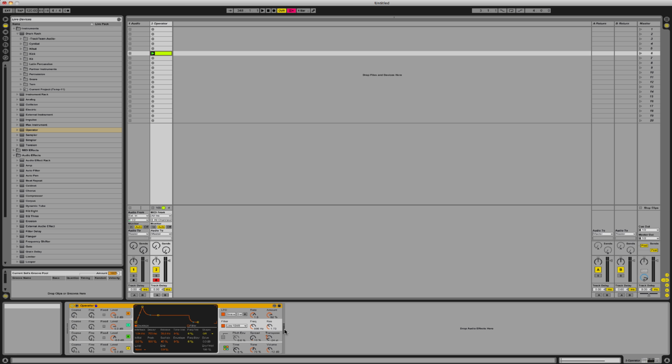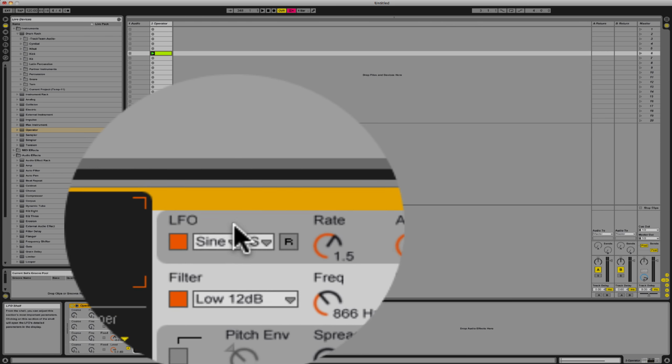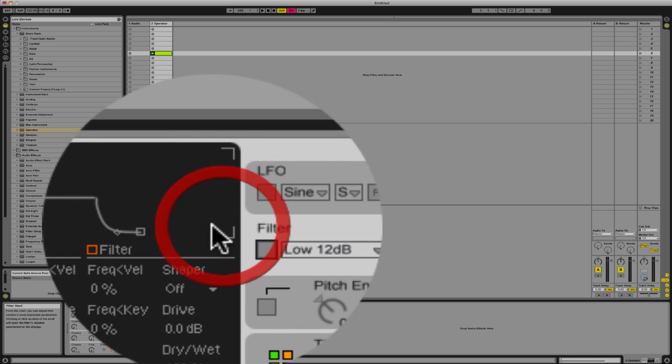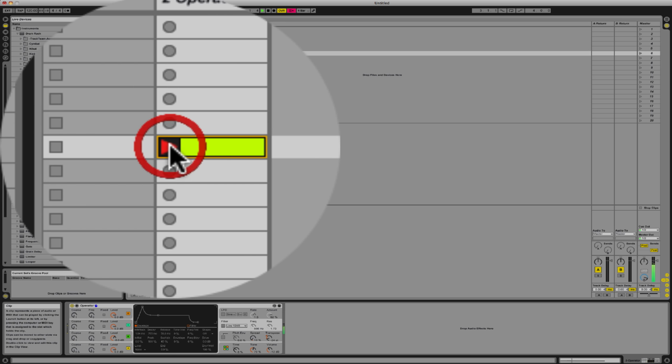Live here with a tutorial on how to use Operator to create some bassy wobbly sound. If you want, or let's say you can modulate without using the LFOs, like over here.